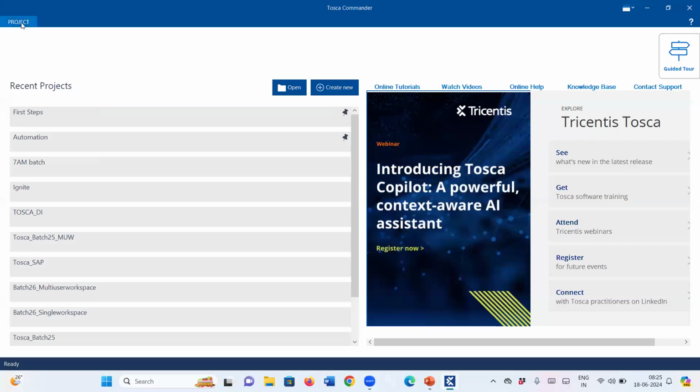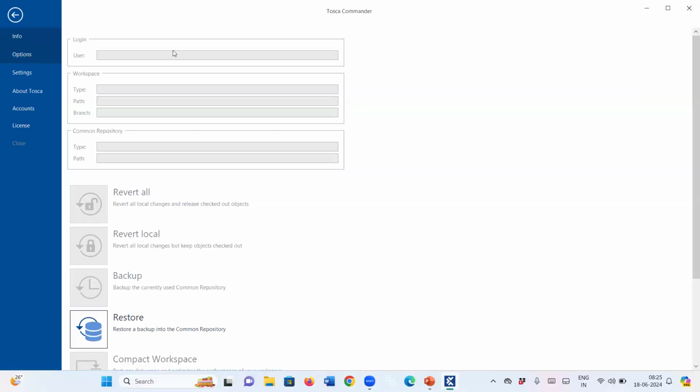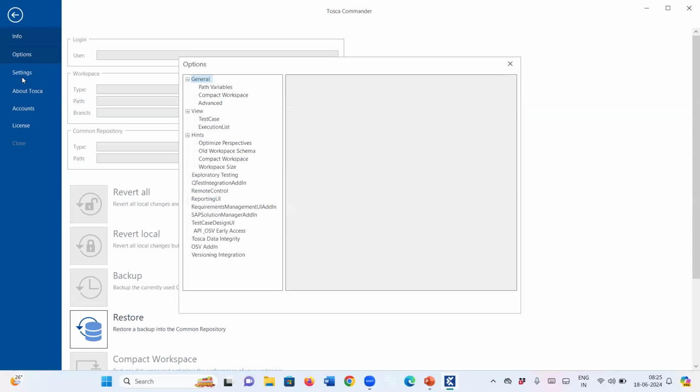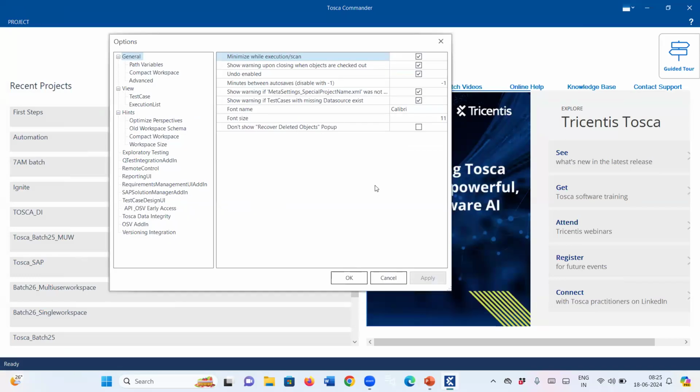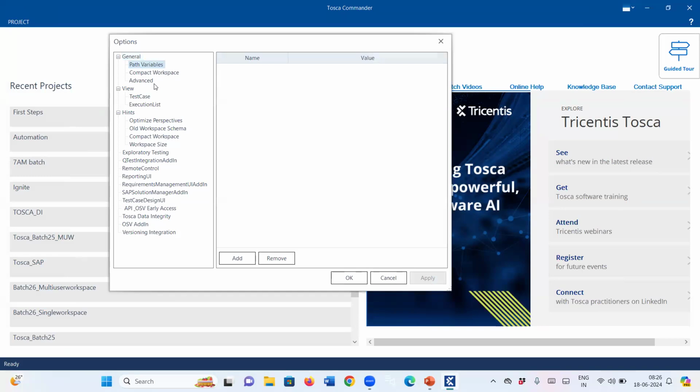For the first basic project, you need to click on project, and we have options as well. We have different sections. What are these options talking about? These are all internal settings. I will tell you the top one where you need to concentrate. In order to install Tosca, you will give some path variables. Path variable means you are configuring Tosca inside your machine.